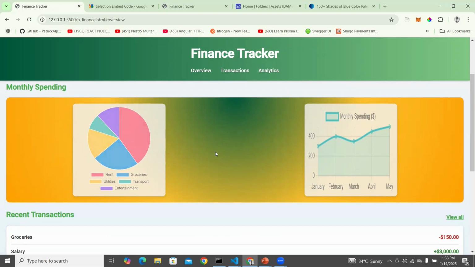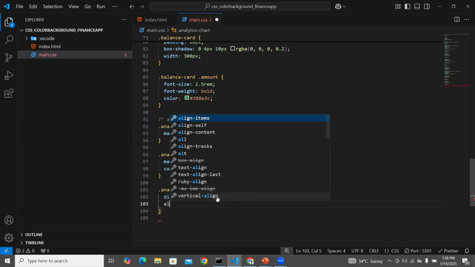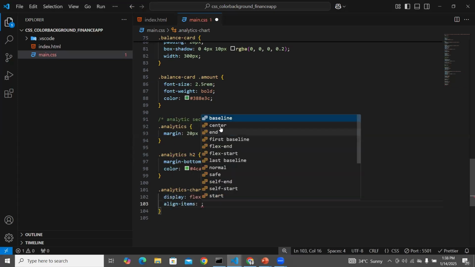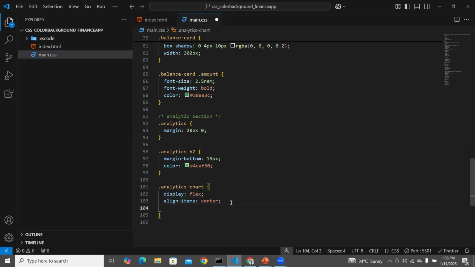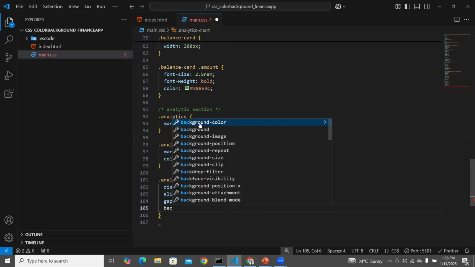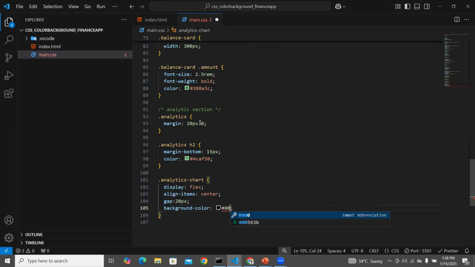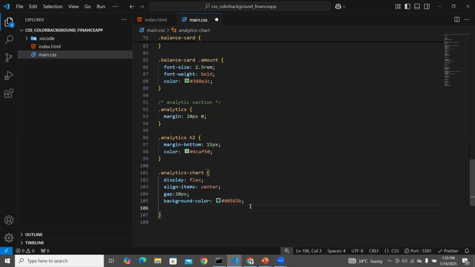Then space between, as the case may be, so that these items can stay this way. So display of flex, then align items to the center, right? Let's set gap of 20 pixel. Then let's say background color. So this is more like the fallback now, because I'm still going to set the background gradient. Background color of 00563B. So if the gradient does not work for whatever reason, that background color will be picked up.